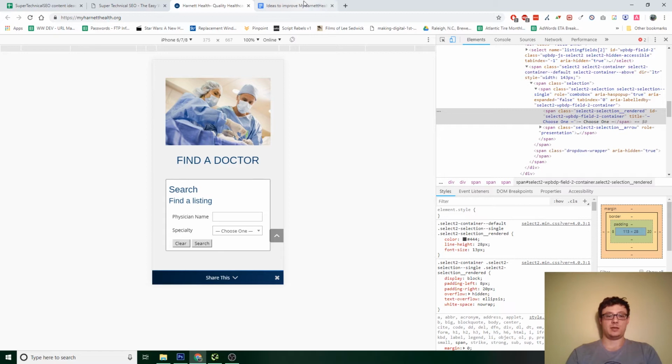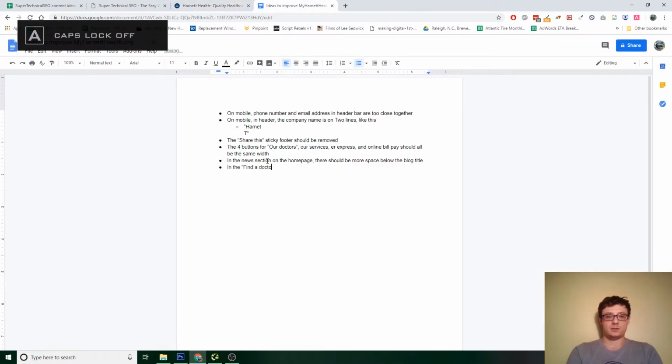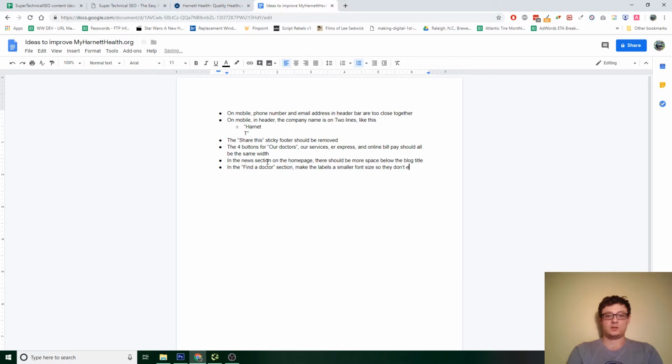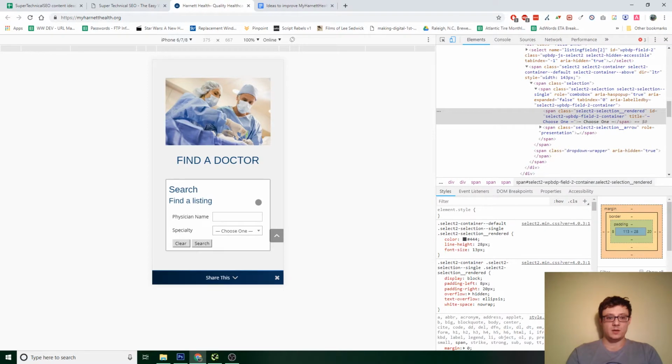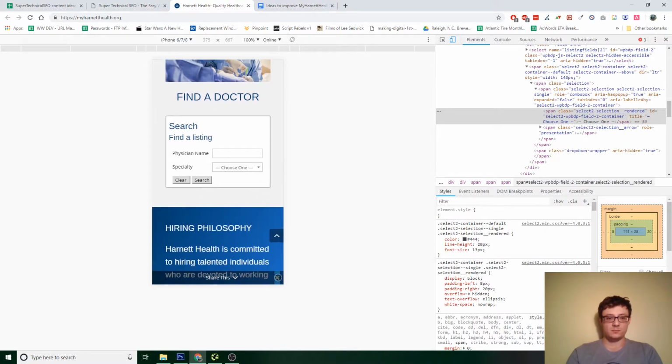So what we'll say here is, in the Find a Doctor section, make the labels a smaller font size so they don't extend to two lines. And in the same section, make the drop-down items a smaller font so they can be read. This is also on mobile. And on mobile. Cool. Let's keep going.